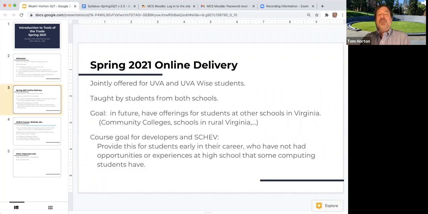One of the goals for this course that's important to us, Professor Somerville and I, and the students teaching it, and also SCHEV, is this. We want to address this course for certain groups of students, for students who are early in their computing career, who haven't had internships, in fact, who haven't had certain opportunities or experiences before coming to college that some students get. So you might know this, you might have seen this here at UVA or perhaps at UVA Wise.